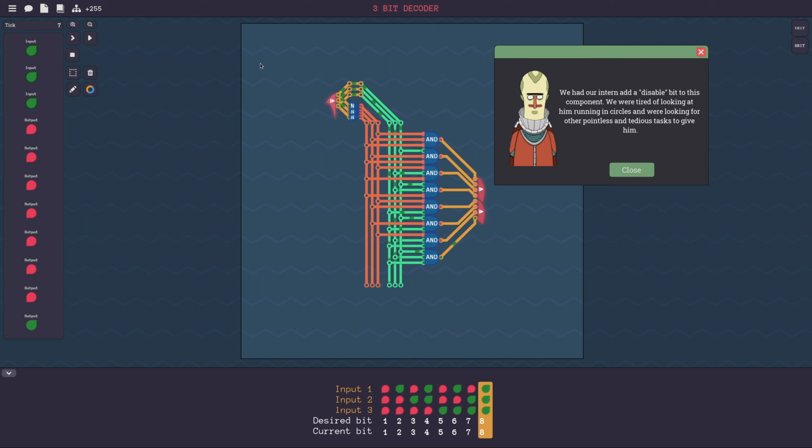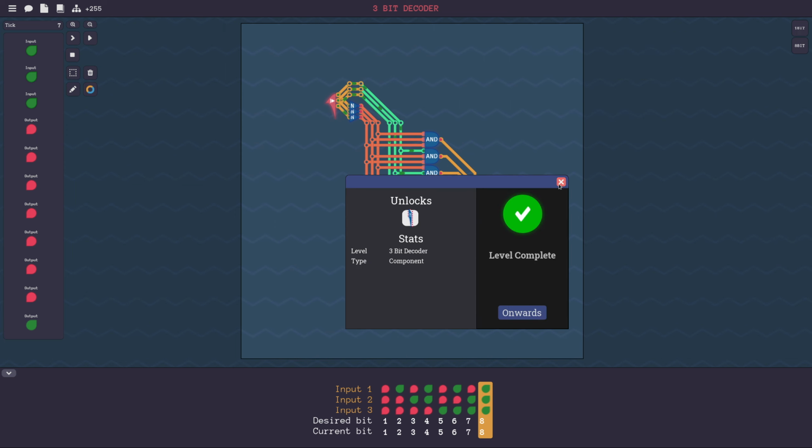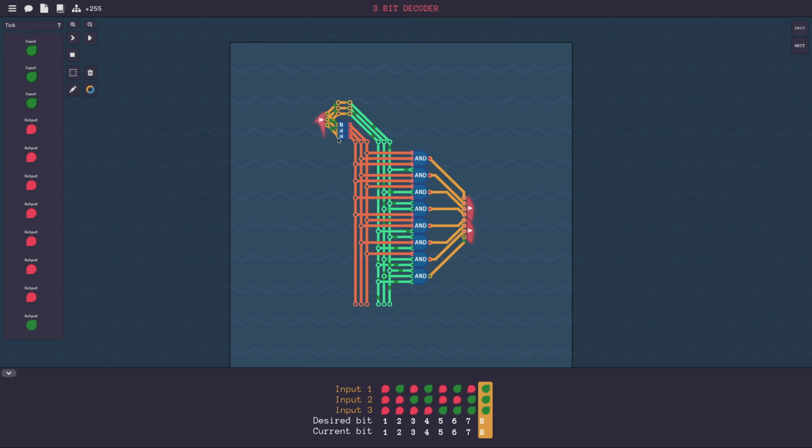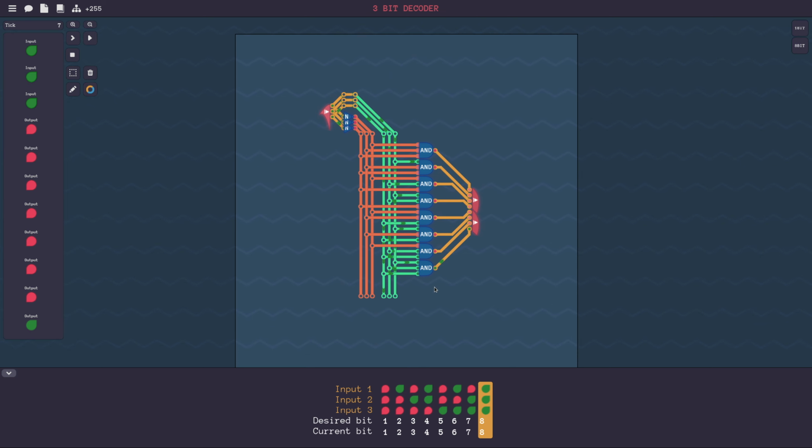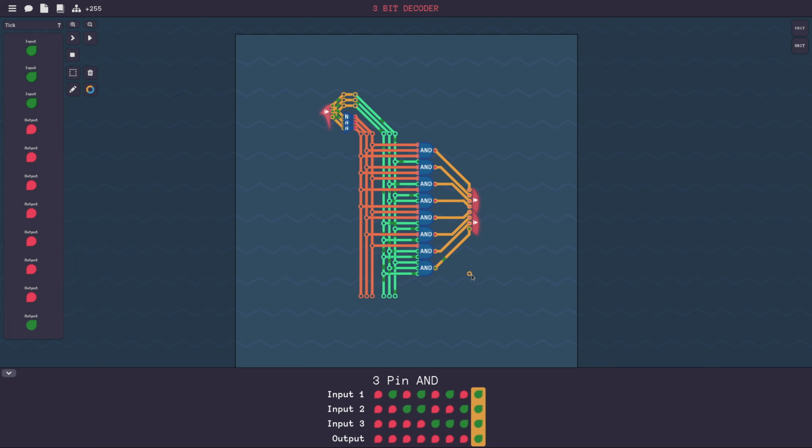I see, so this is... I did this, and the intern added a disable bit. Alright, so yeah. The curious part about this is there's a lot of routing, right? This is the main part of the contraption. But really, if you look at gates, we have three NOTs and a bunch of ANDs, and that's all. That's not that much, although a 3-pin AND is probably fairly expensive.